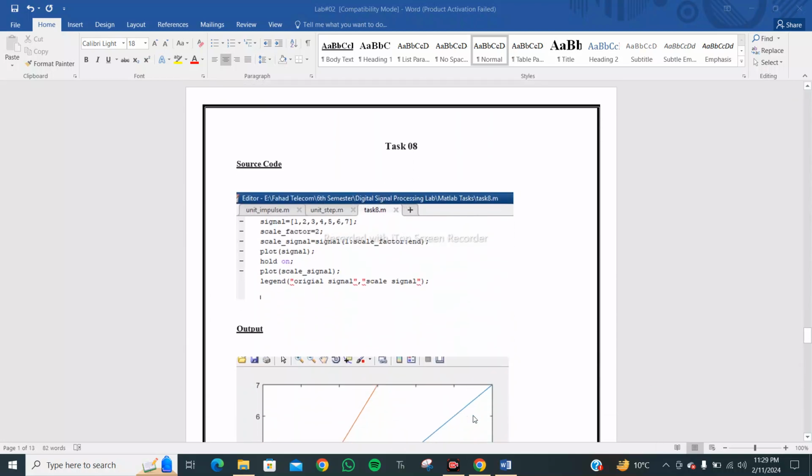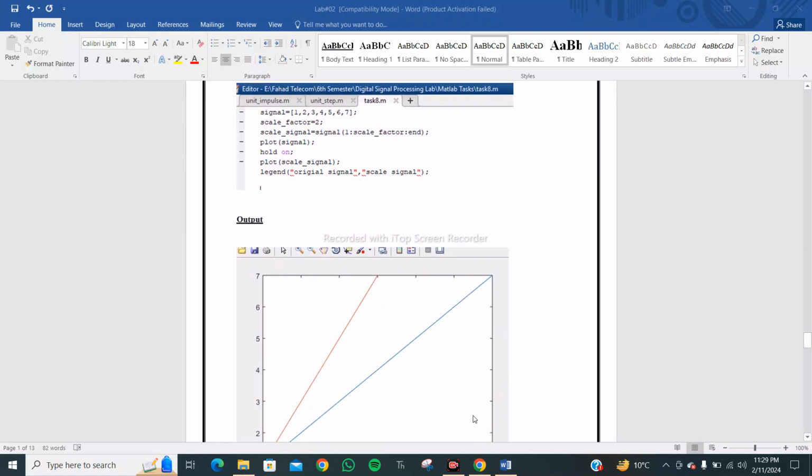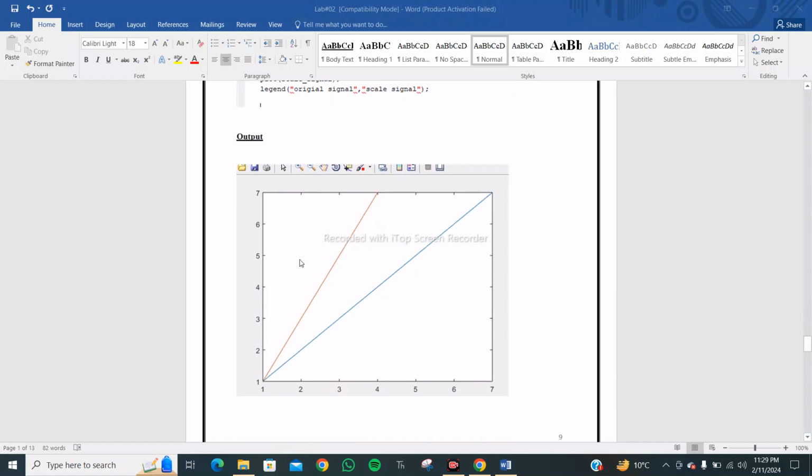Now moving towards task 8. In task 8 we define a signal array 1, 2, 3, 4, 5, 6, 7. Then we scale our signal. So we give a scale factor which is 2, then plot the signal, then hold on and then plot the scaled signal. Then we get the output as shown in the output.